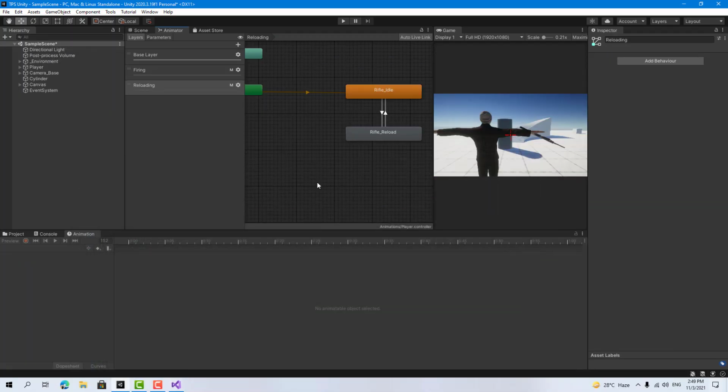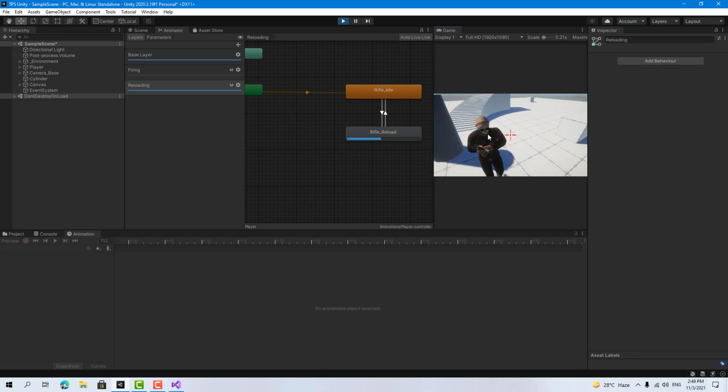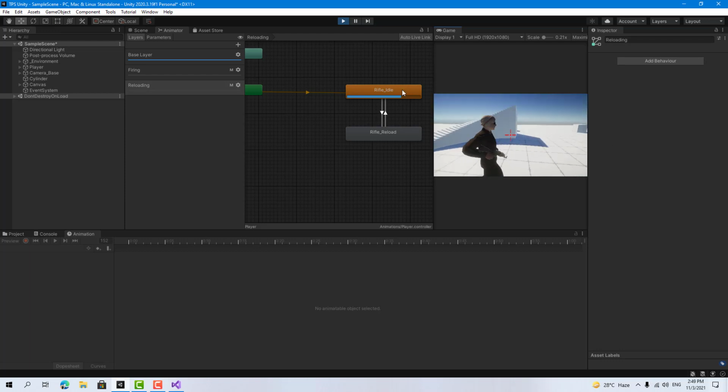So let's play and check if it is working correctly. Okay, so if we are moving and just press reload, you can see we are doing the reloading animation, and when the timer ends we come back to our main state. We can walk here and there, but we cannot do the vault animation. So that's the thing we are looking forward to.